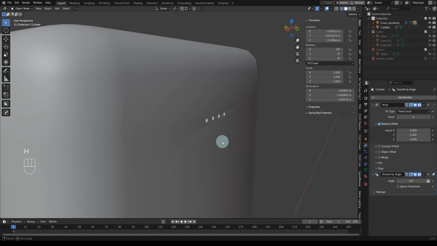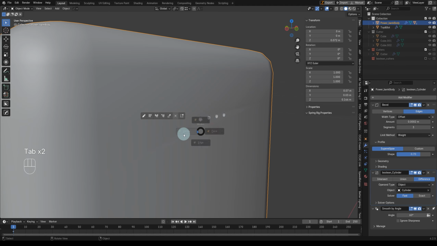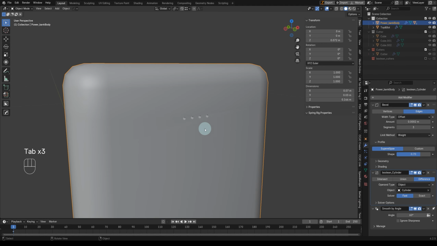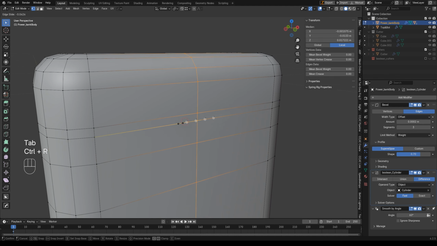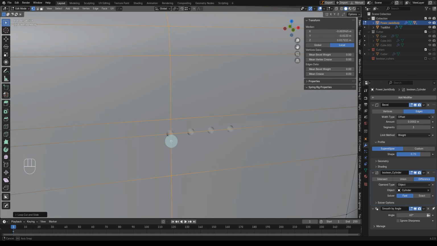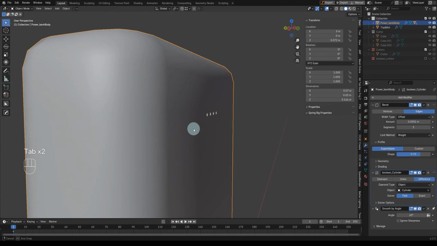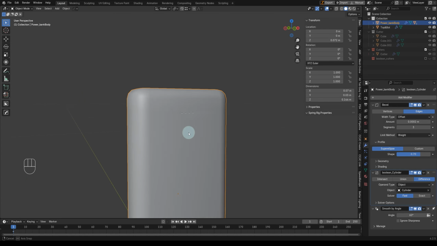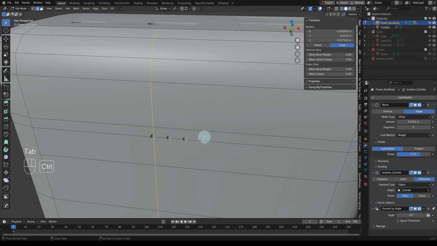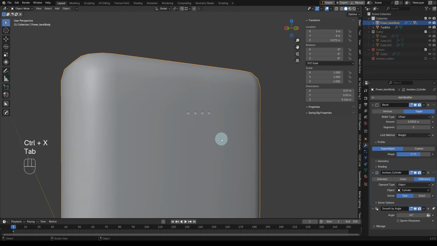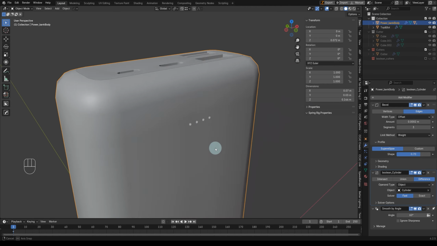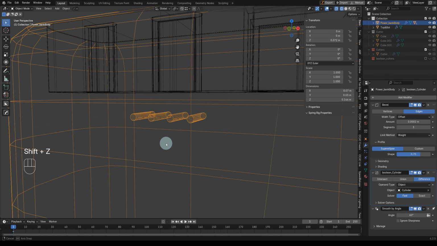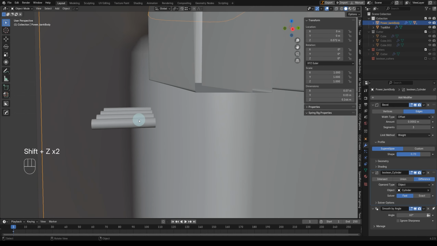Let's try this. But I can see I have some weird artifacts. Let me check. Okay, so what I want to do is this. I have to add in a loop cut. I'm having those artifacts because my mesh is too low resolution. So I'll just add more around here. Let me remove this. Let's see. Nice. Artifact gone.